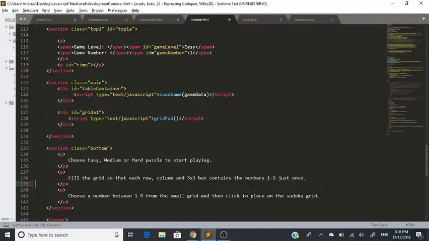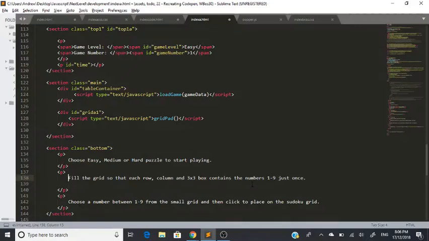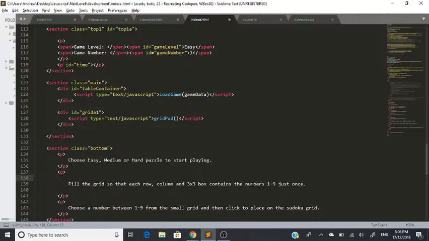Now, entering a line before or after the current line. So, if we want to put a new line below fill the grid, it's just Control Enter. There we go. Or if you want it beforehand, it's Control Shift Enter. Just like that.